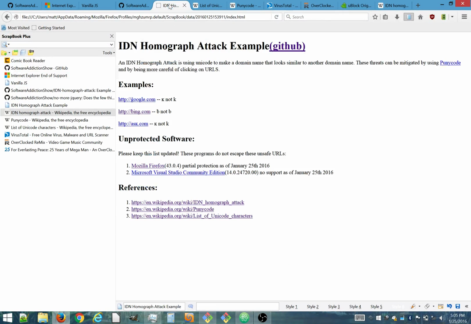But anyway, on our GitHub page at github.com/softwareaddictionshow, I have a repository. It's IDN /homograph /attack. I'll put the link in the show notes, where I've gone through and registered google.com, except it's not a G, it's a G with a little tiny squiggle.